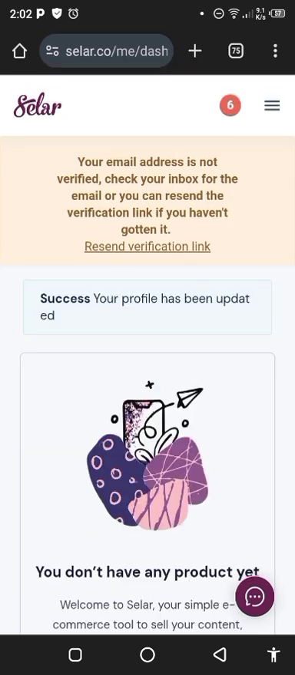So after that, they are going to send you a link to your email. So you are going to open your email and click on that link to verify. You can see here they say your email address is not verified. Check your email box to verify your email. So let's go to my email and click on the link. They will send me an email to verify my email account. Then I will come back here.